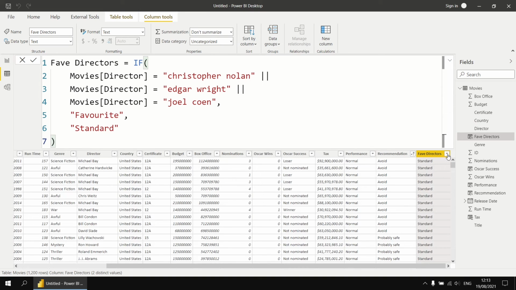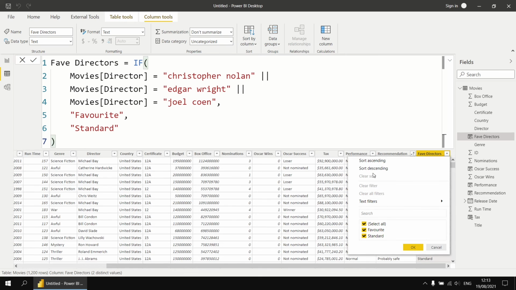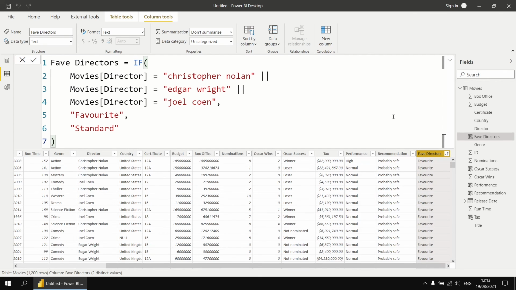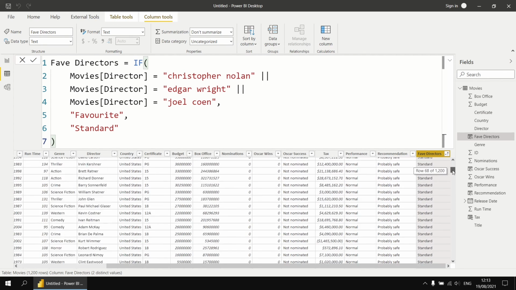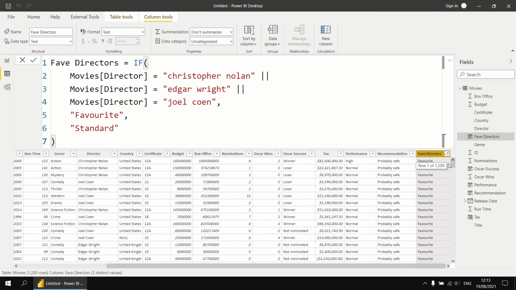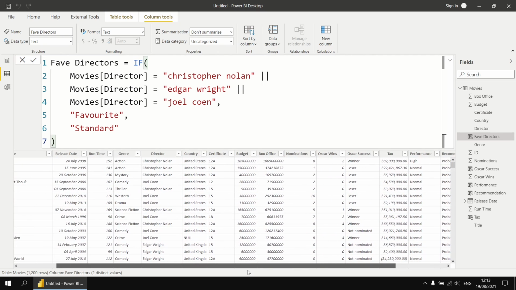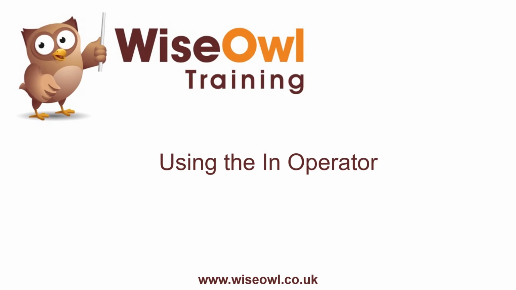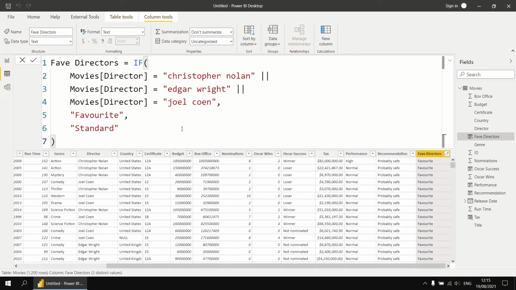And again, if I just sort this list so that I can see the favourites at the top, I can sort in ascending order. Those are all of the favourite films according to any of the directors whose names I've listed. So this example works quite nicely, we get the result we want, but it is a bit long-winded to write, and there's a much more succinct way we could do this same thing.